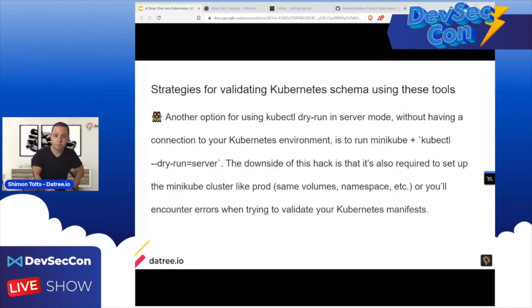And finally, there is another option, but it takes a lot of overhead. You could technically take all of your manifests, run a minikube on your laptop, and run kubectl server mode. So you could do that, but again, it's a lot of overhead. It's up to you to decide if you want to do it.